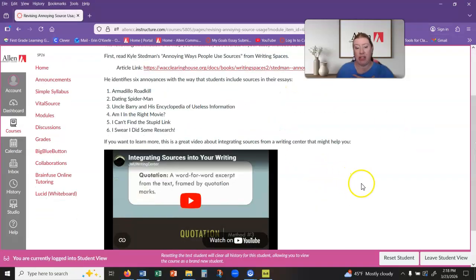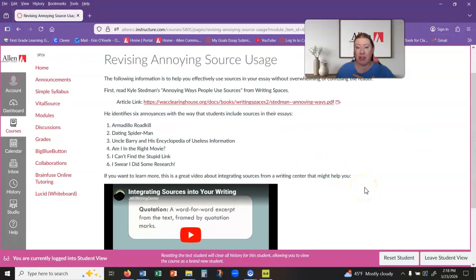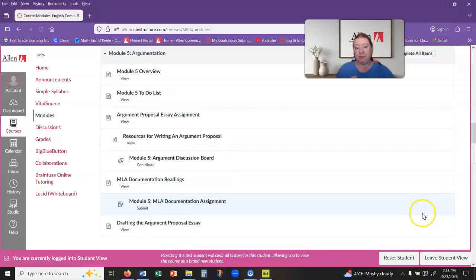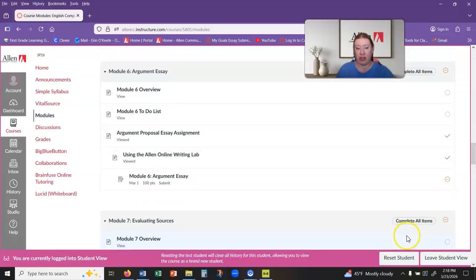And then I also have this page here, which is about revising and knowing source usage. And so really helping that research work for you. There's this really great article called "Annoying Ways People Use Sources." And he just identifies 6 ways that students tend to use sources that mean that they don't work really well in the essay. And so you're welcome to take a look at it. It's kind of a funny article. He uses a lot of humor. And so I think it's an effective way to teach students some better ways to include sources in their essay than they might have thought of before. So those are just some resources for you. I encourage you to look over them.